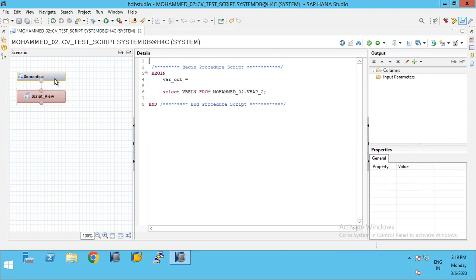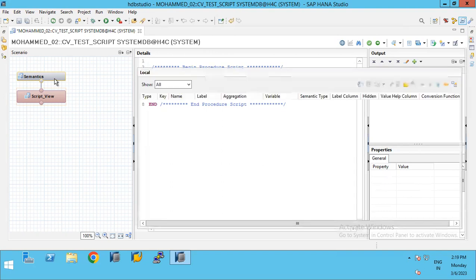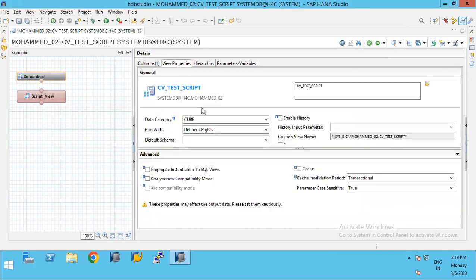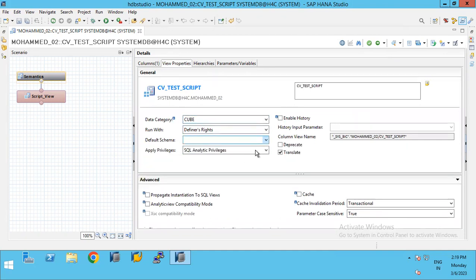Next, in the semantics, you'll be able to see that one field. I'll make it a measure. Select this and make it a measure. Since it is a cube, okay, select the analytical privileges, classic analytic privileges. So finish.